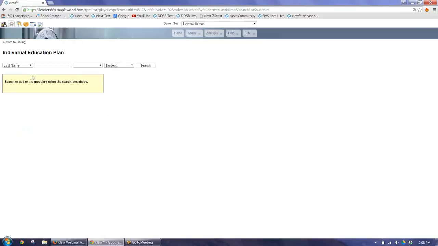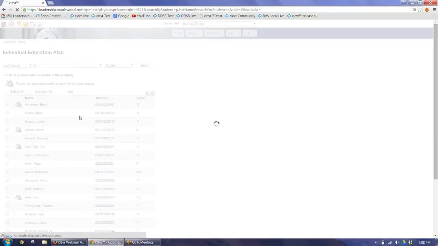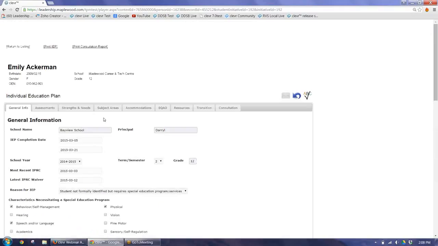Normally what happens is they go into the add student screen and they search for the student. And you'll notice on the add student screen, you'll see this little icon beside Emily's name. This icon indicates that she has a record already for this initiative, which is the individual education plan. So with that indication, you would just click on the student's name and that record will come up on the screen.